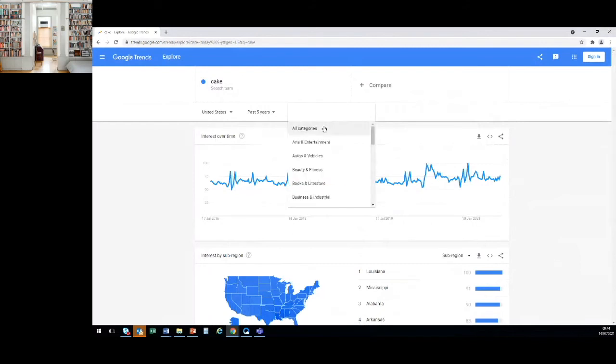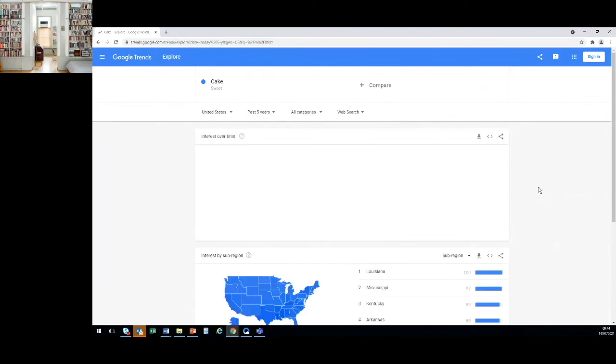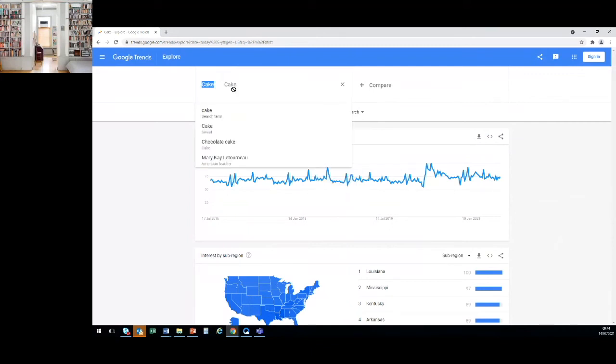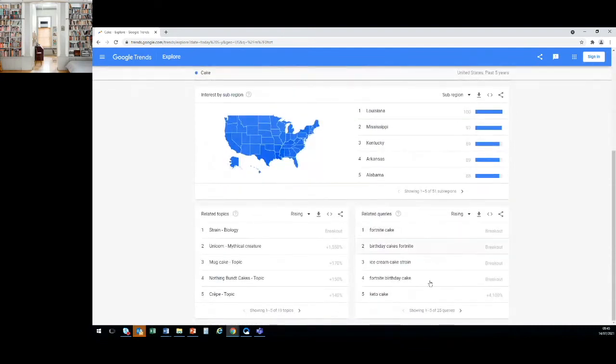So what I'm going to do is adjust the category, and search the term cake in the sweet category. To be honest, there might be some other cake that is not sweet, but I just assume they are desserts, so I use the sweet category. That gives me another pattern, and again there are some related queries. We ignore those cake strings that are not what we're looking for.